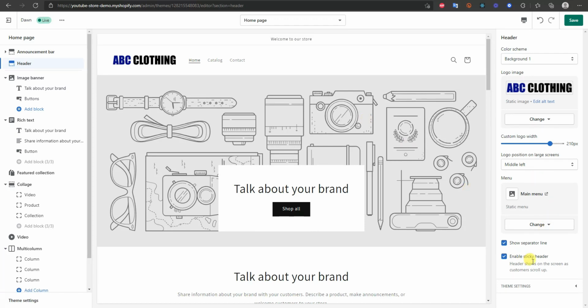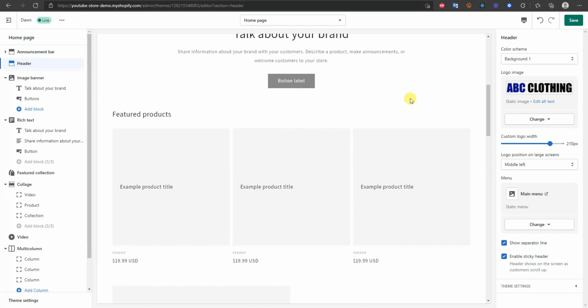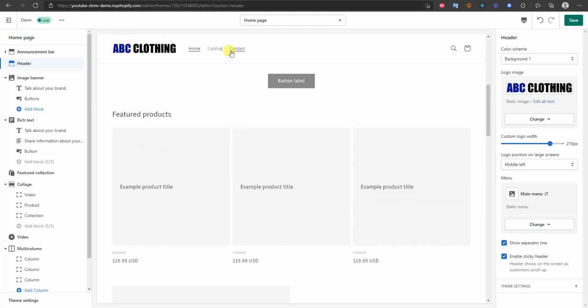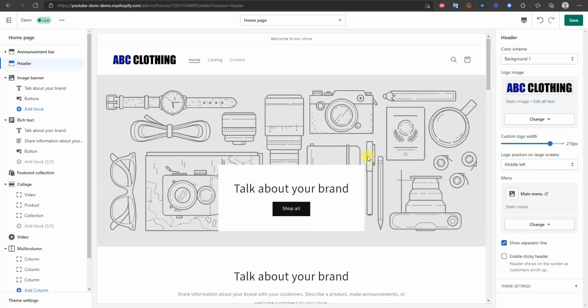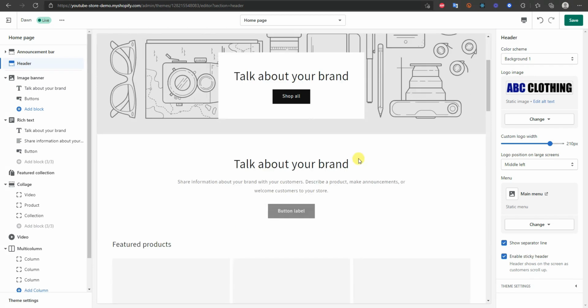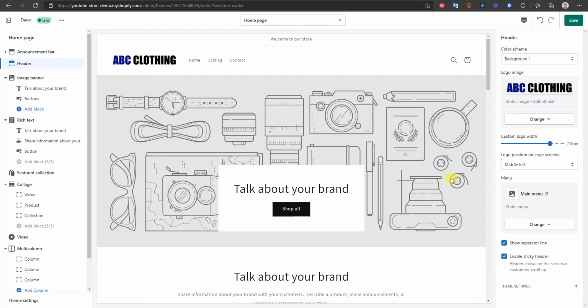And then down here, we can choose to enable sticky header. What this does is it means that the header will show up on the screen as customers scroll up. So as we see, if we scroll down, the header goes away, but once we scroll up, the header comes back. And if we were to get rid of this, and we scroll down and then scroll up, the header is not showing up. So in this case, I'm going to just keep the sticky header on.